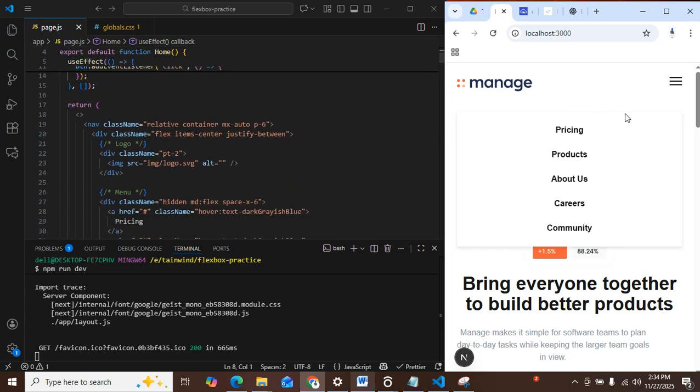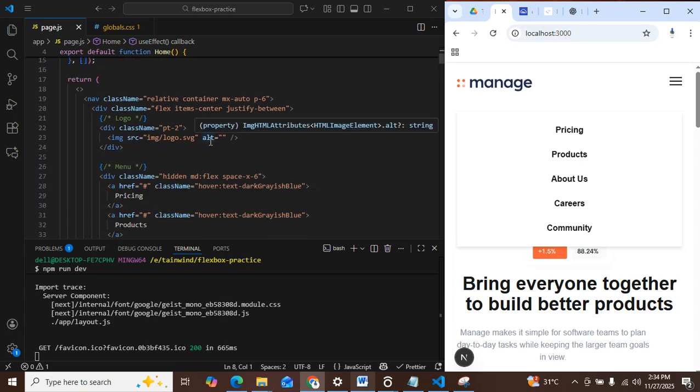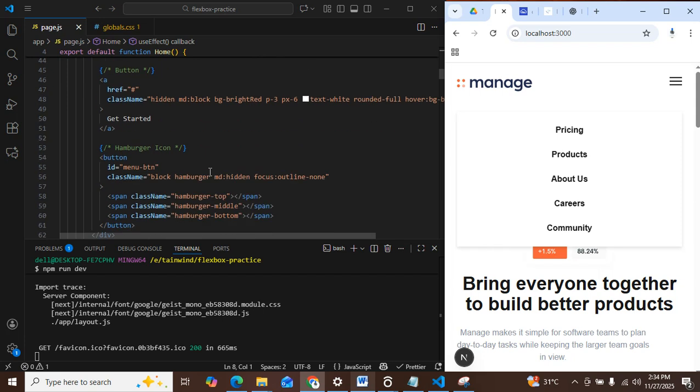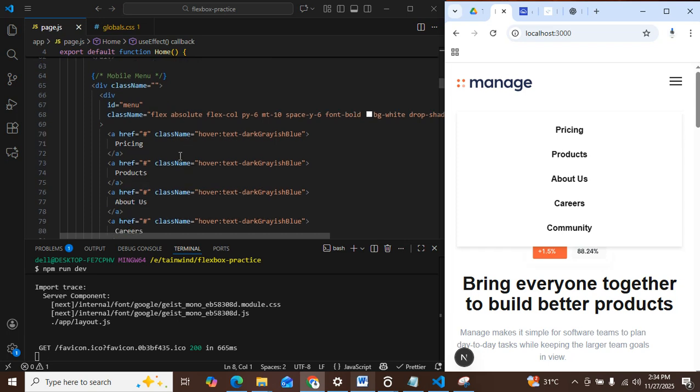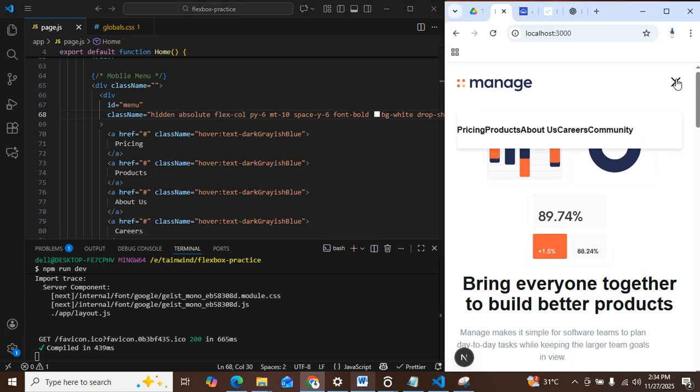So let's go check why it's open by default. This one, that should be the menu. So the ID menu, by default it should be hidden. Okay, so when I click here, oh, okay, I see another problem.